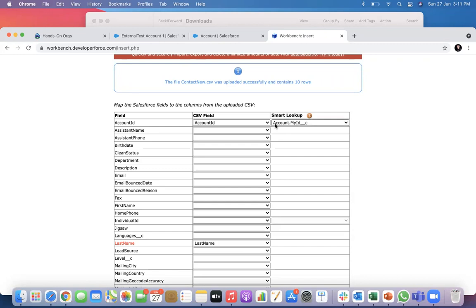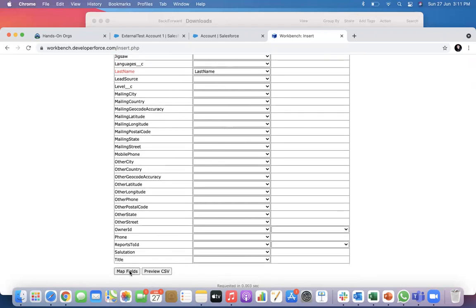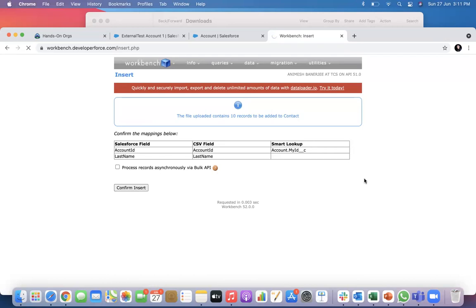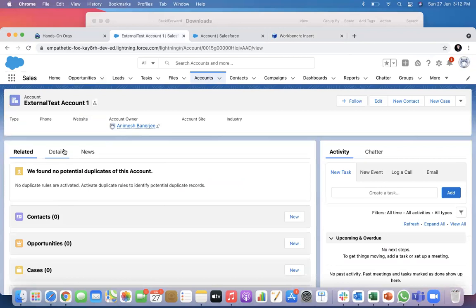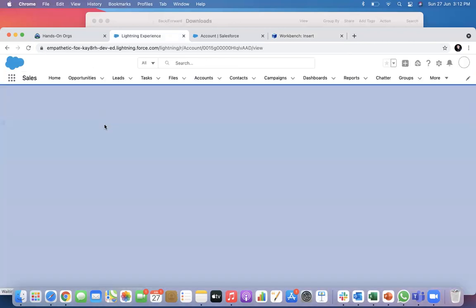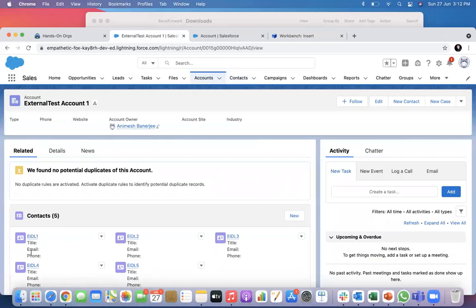Which field value am I providing? I am providing account.myID field values. From this, you extract the record ID and put it here and map it. So Salesforce is following a two-step process. It sees that value and understands that I am not providing account ID values, I am providing my ID values, from which it has to extract the account IDs and put them here. Then I map it and confirm insert. Bingo, it works. If I refresh and go to contacts, you see all these contacts are created.